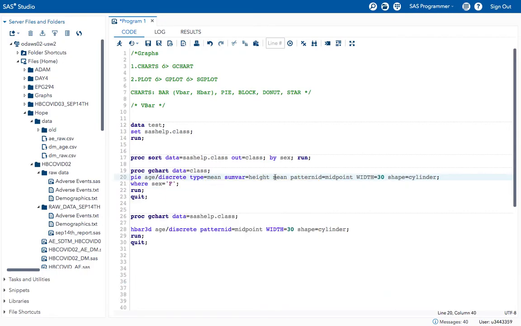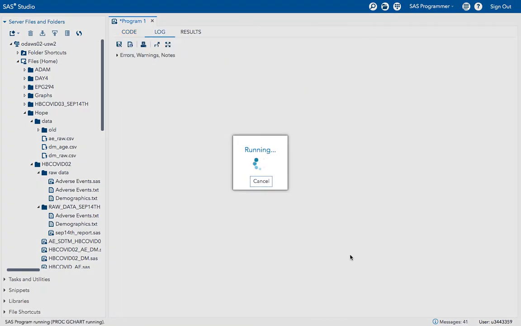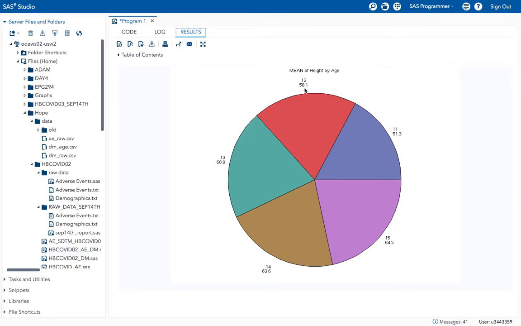Let me take off all these options for now. Now I want to create a basic pie chart for the female variables, and it is going to calculate mean values. Let's execute it. See, now it created the mean of height values by each age group.